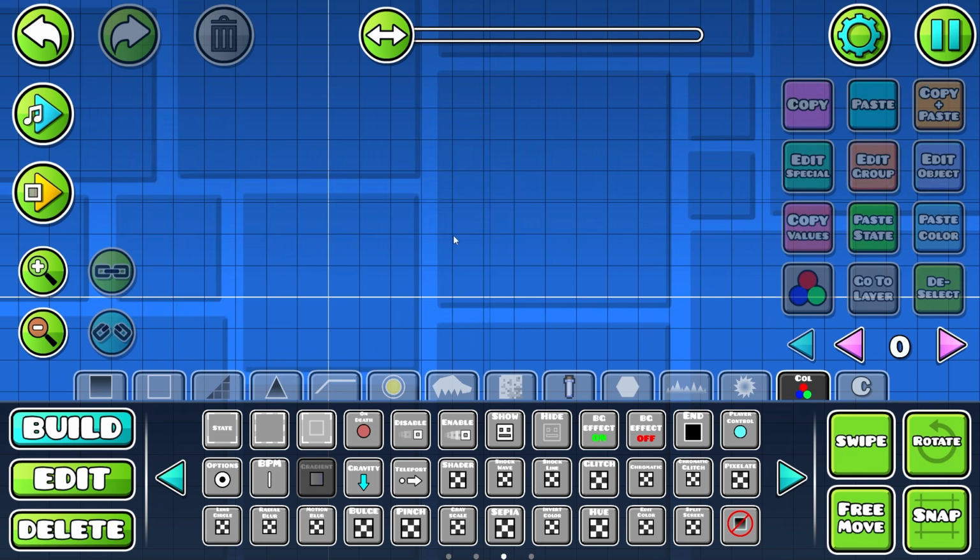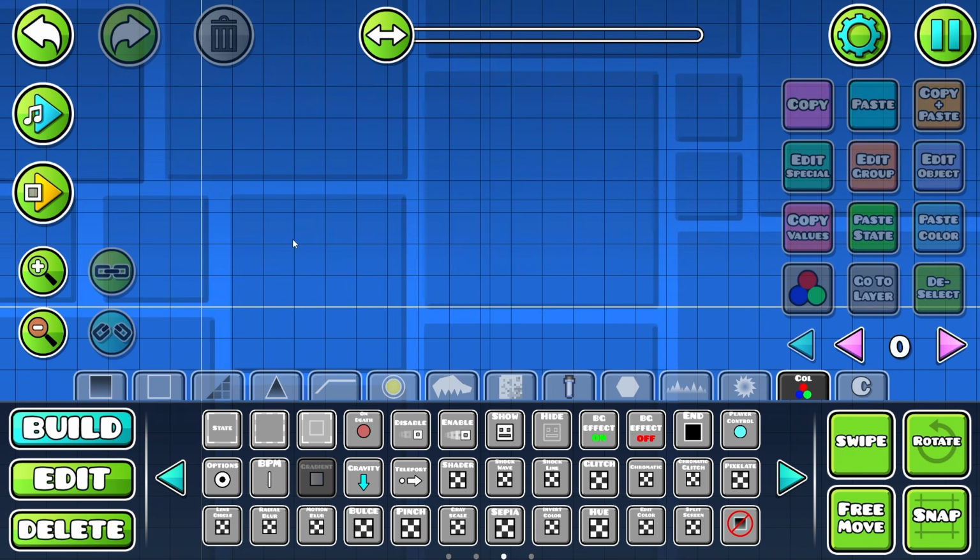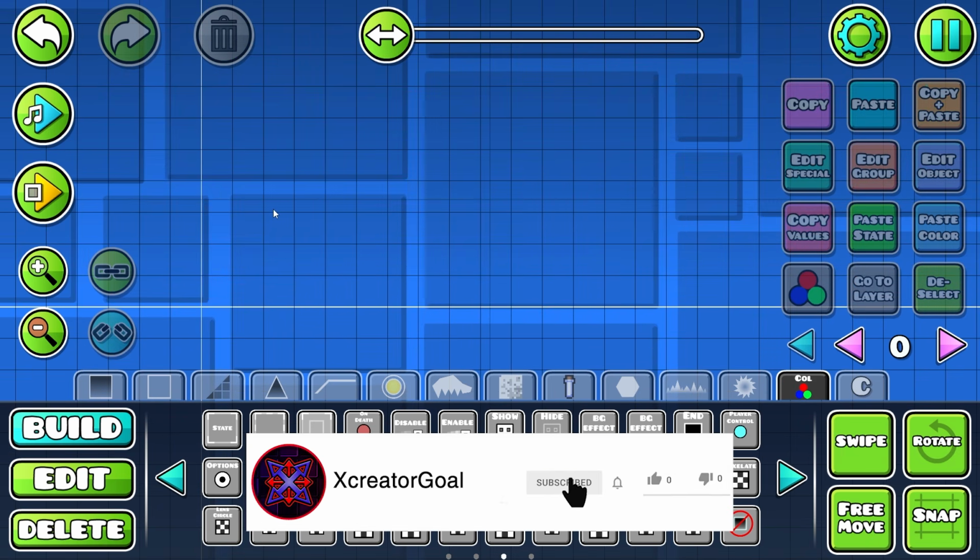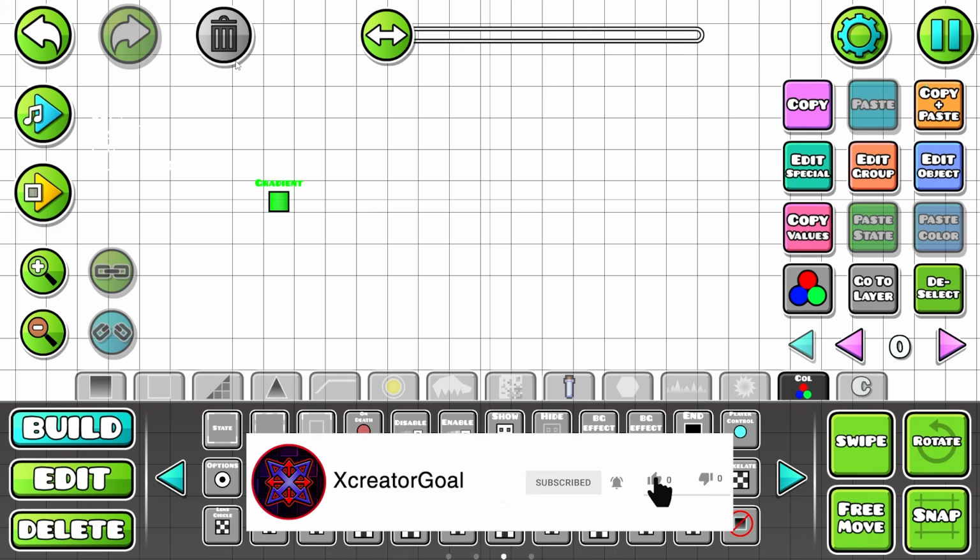One thing you have to be careful about is when you place this trigger, because if you place it, you're gonna get a huge flashbang. So this is a warning right now, so yeah, I'm just saying.